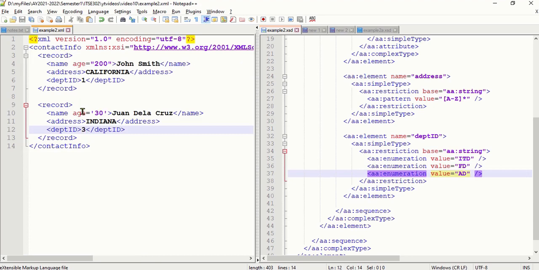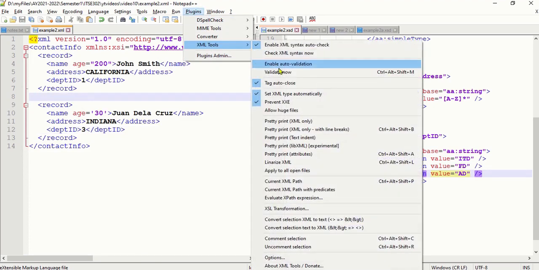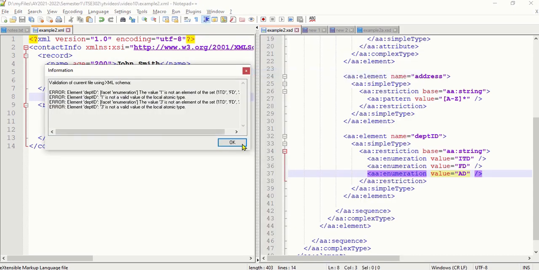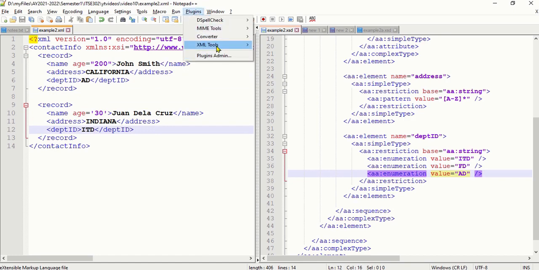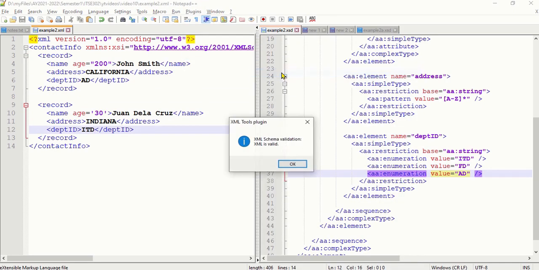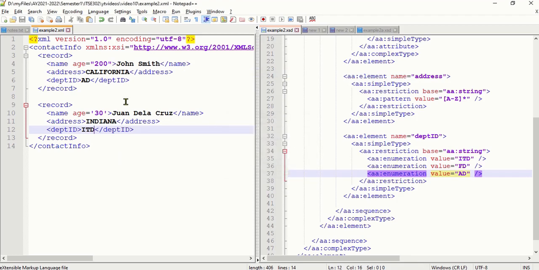So definitely we will have an invalid XML here. When we validate now, we will have invalid data, because we have ITD, FD, or AD only. So you can change this to, let's say, AD, this is ITD. Are these possible values? Yes, they are. That's how enumeration works.